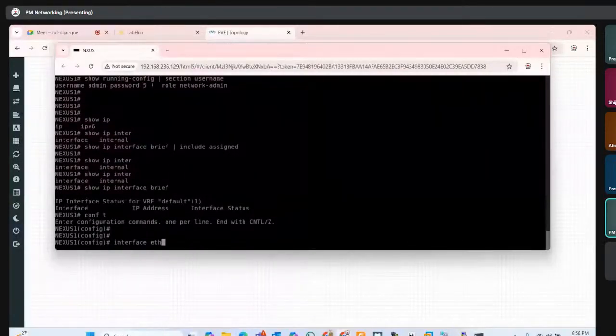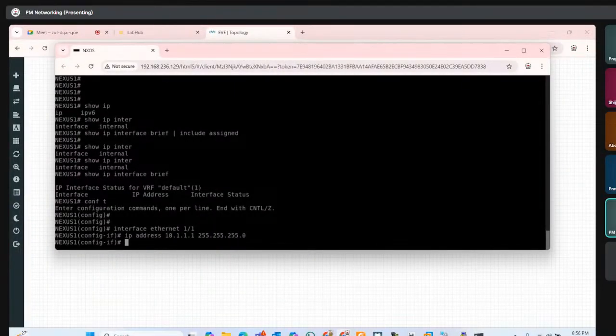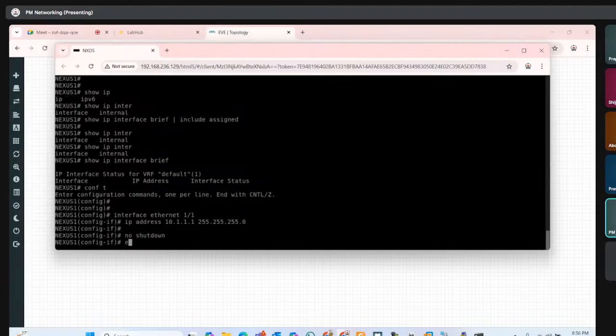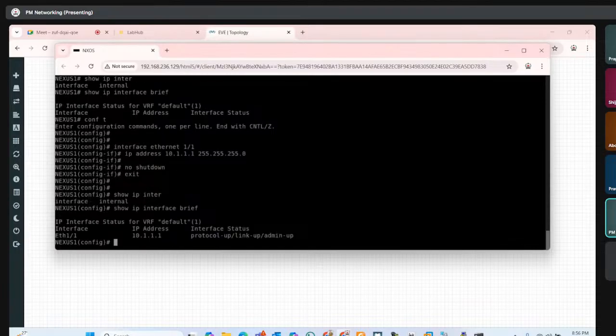Let's assign an IP address to one of the interfaces. Interface Ethernet 1/1, ip address 10.1.1.1 255.255.255.0, and I'll say no shutdown. Show ip interface brief. So we can notice now that on Ethernet 1/1 we have an IP address. And you notice that the IP configuration is also similar to the Catalyst switch. So we have similarities here as well as a few differences.